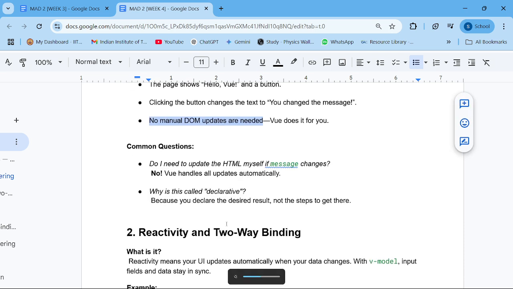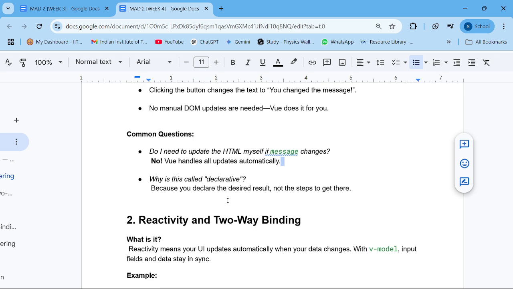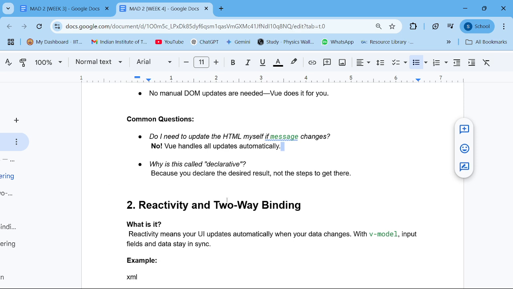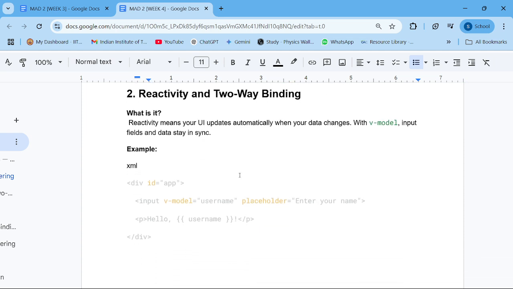Let's address some common questions. Do I need to update the HTML myself if the message changes? No. Vue handles all the updates automatically. And why is it called declarative? Because you declare the desired results, not the steps to get there. Okay, and let's move on to the next topic.